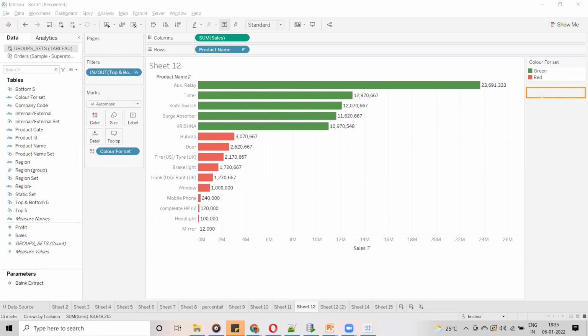So here the user wants to enter 10. So now he is going to enter 10. Now once he enters 10, okay, fine. The user entered 10 here. Now how are you going to pass this value to your visualization? That is the question. First of all, how are you going to give the end user the flexibility to enter the required value?